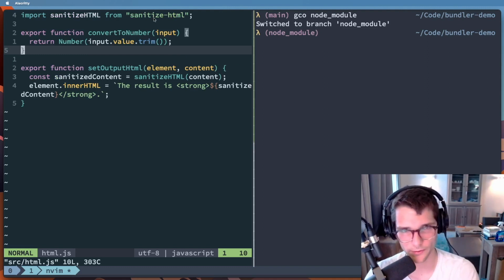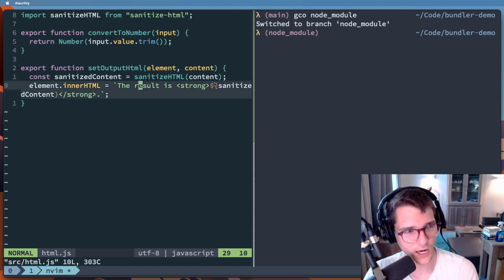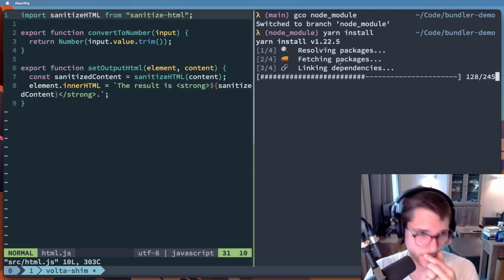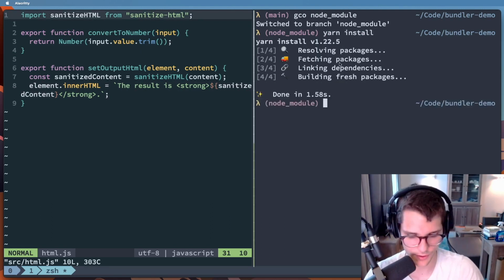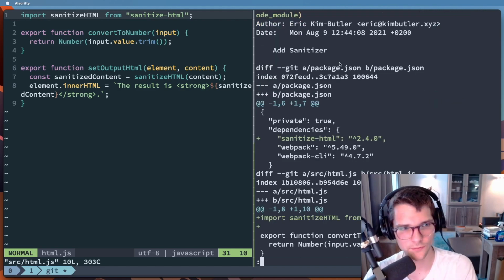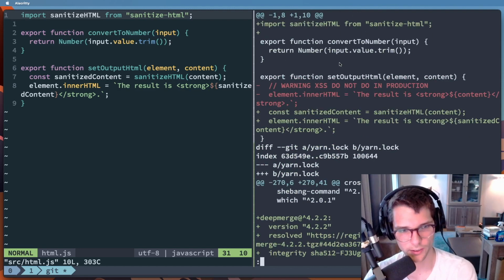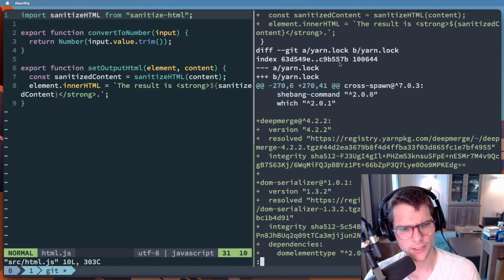This is a popular library you can use to sanitize HTML before you put it on the page, but I just want to make sure I sanitize this thing, and I need to grab that, so I'll go ahead and install that. You can see that all I've done is ask for a new dependency in package JSON, imported the thing, and used it, right?